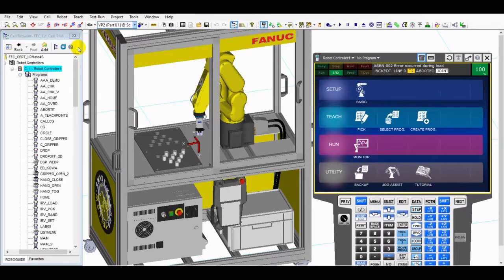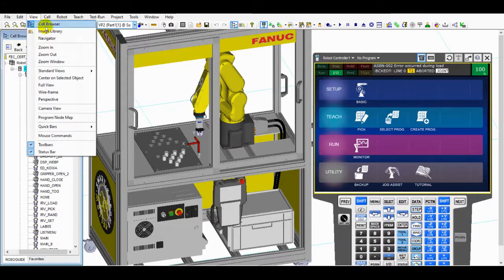Just in case you load your RoboGuide and your cell browser is not there, don't be frightened. Just go to View. Yeah, Cell Browser. It's right there. Click on it, boom, and it's out for you. It's always fun working with these things.